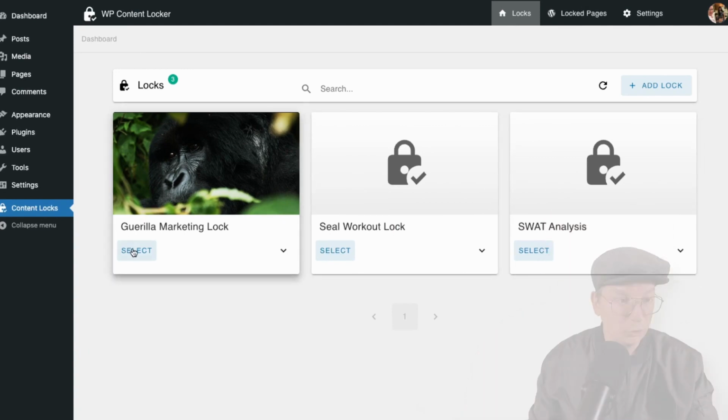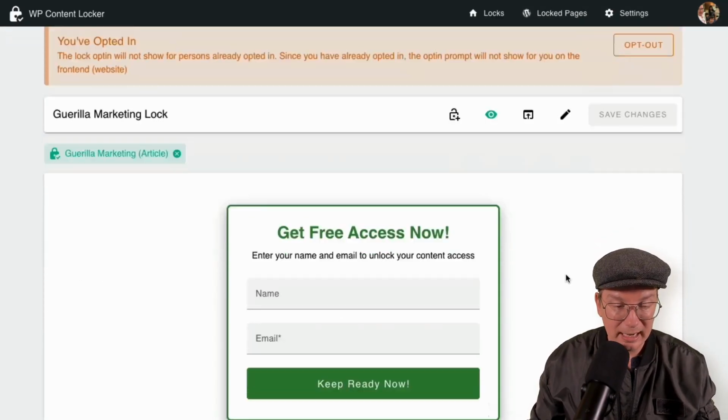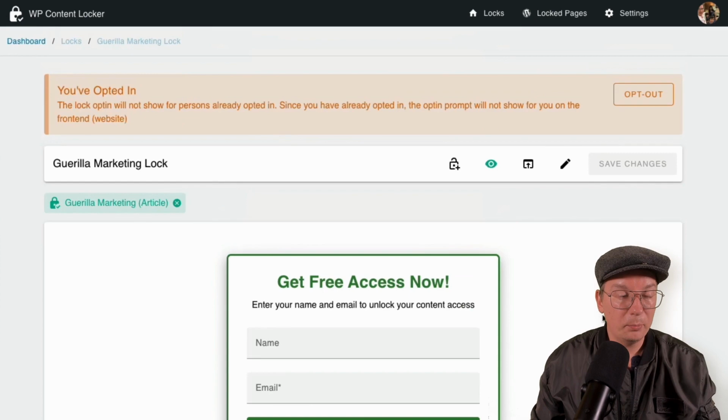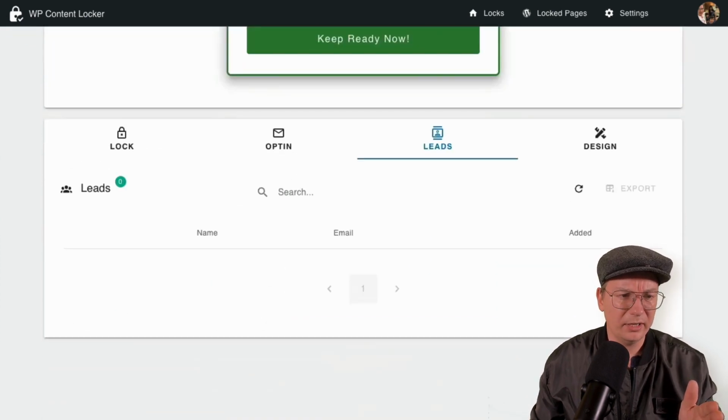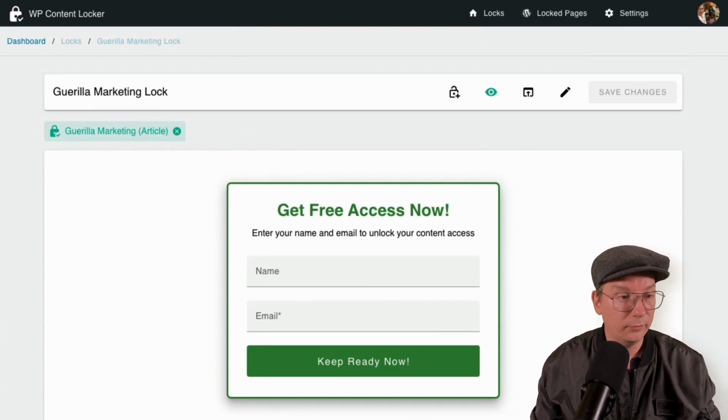Let's take a look at the Guerrilla Marketing lock here, and it says I've opted in, and if I go down to leads here, I can see I've opted into this particular opt-in. And the nice thing about this as well, I'm just going to click to opt out and clear myself out, then I can preview it as well on the front end.